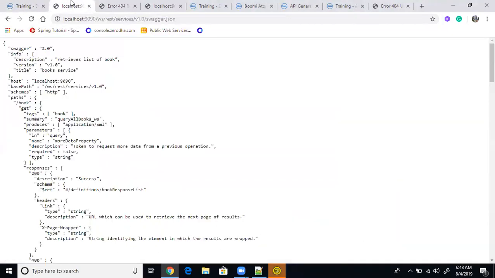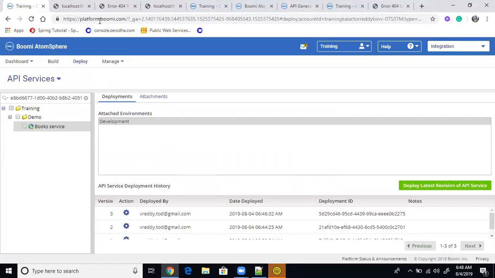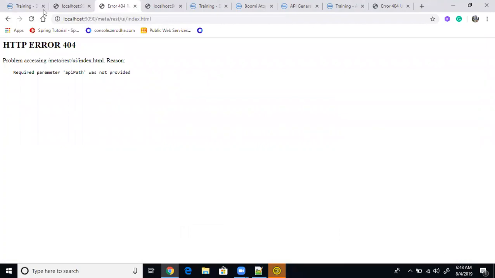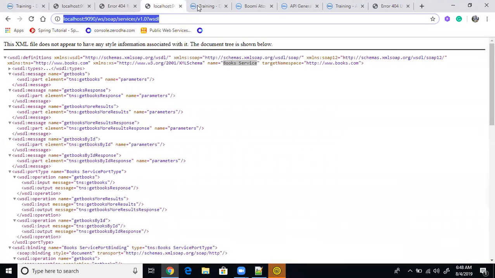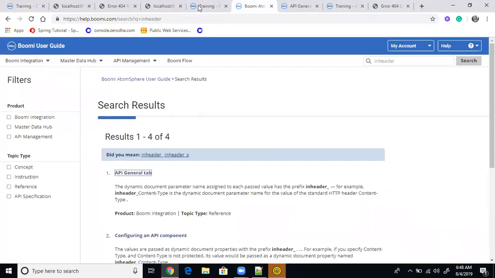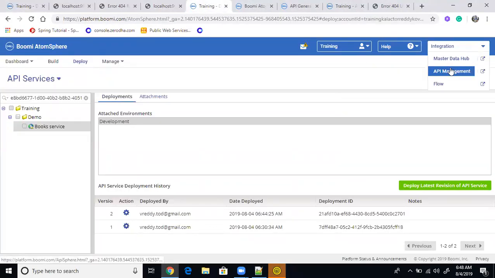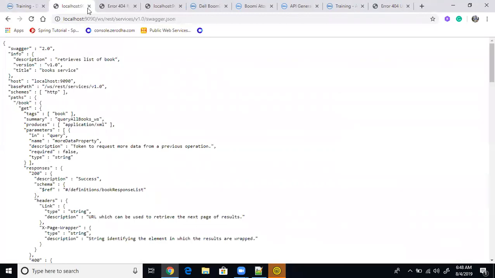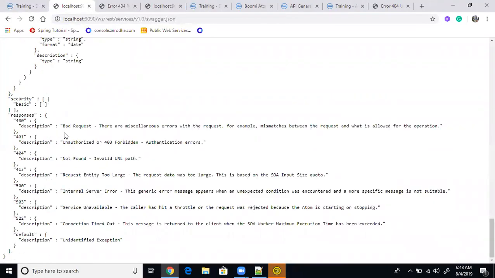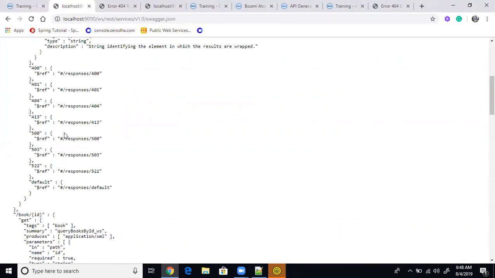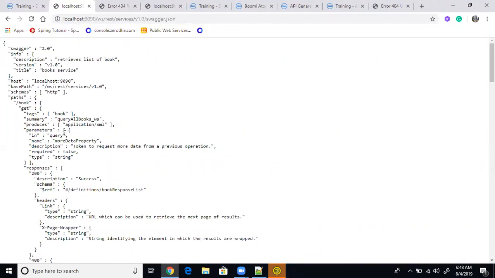Its UI is not opening because of the host name and the issues, right? I don't know how to give a virtual host name. Sorry, API component. Where is API component? Let's open API component. API management. See, this is a JSON. Even if you save this JSON, a background JSON would be generated for the Swagger one.